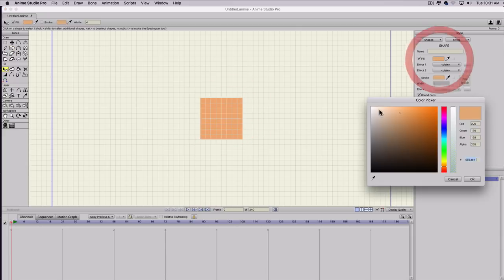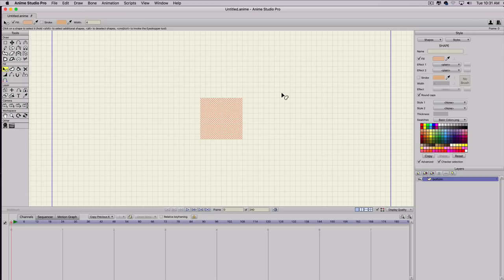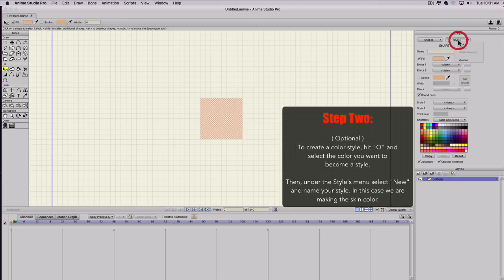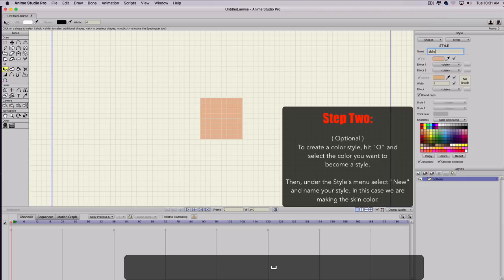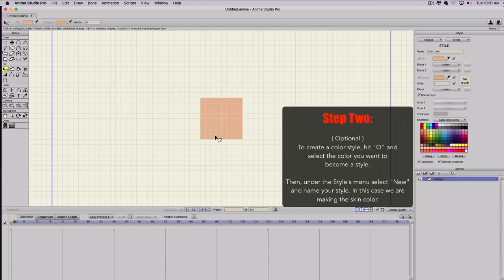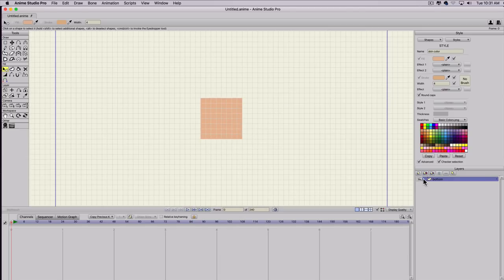Let me hit Q. I'm going to change this color a little bit to a lighter brown for our skin color, like maybe that. We can change it later. Then with it selected, I'm going to go Style, New, and call this Skin Color. And this is going to be the bottom of the head. Again, I'll show you why we're putting that in the center.